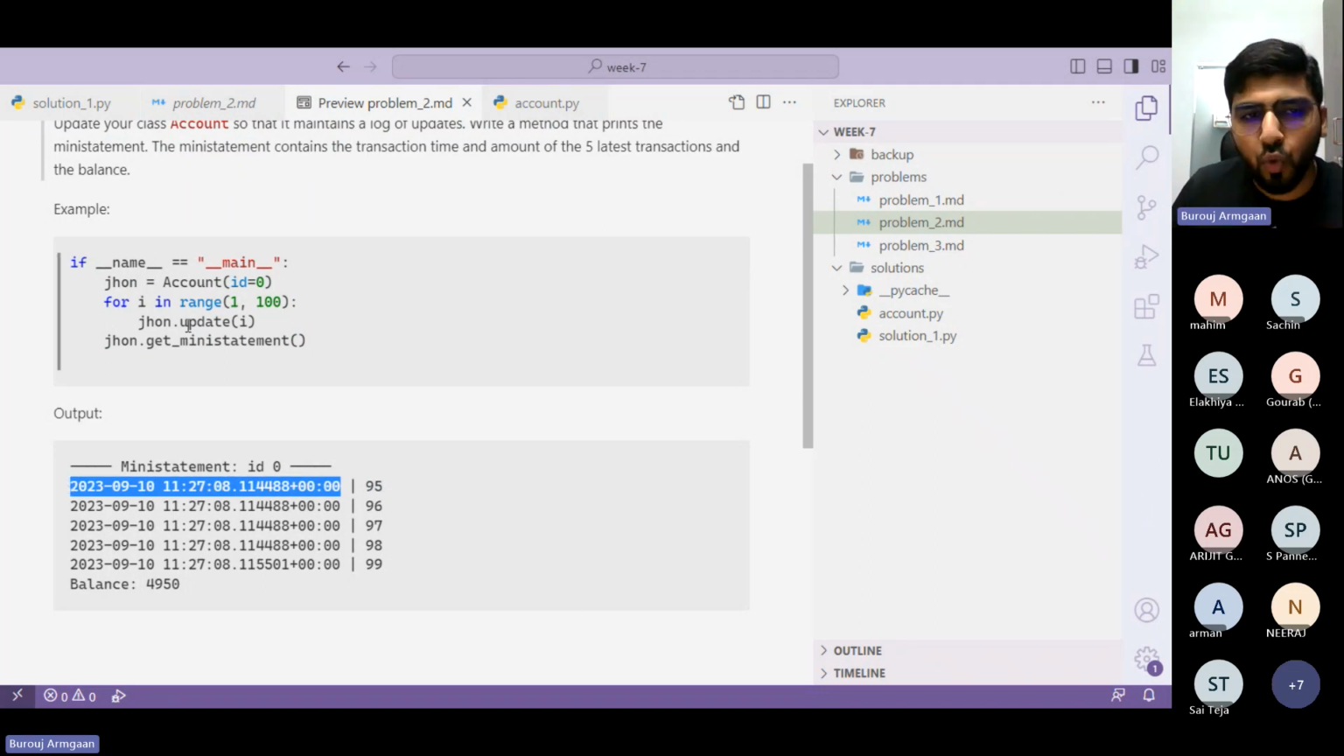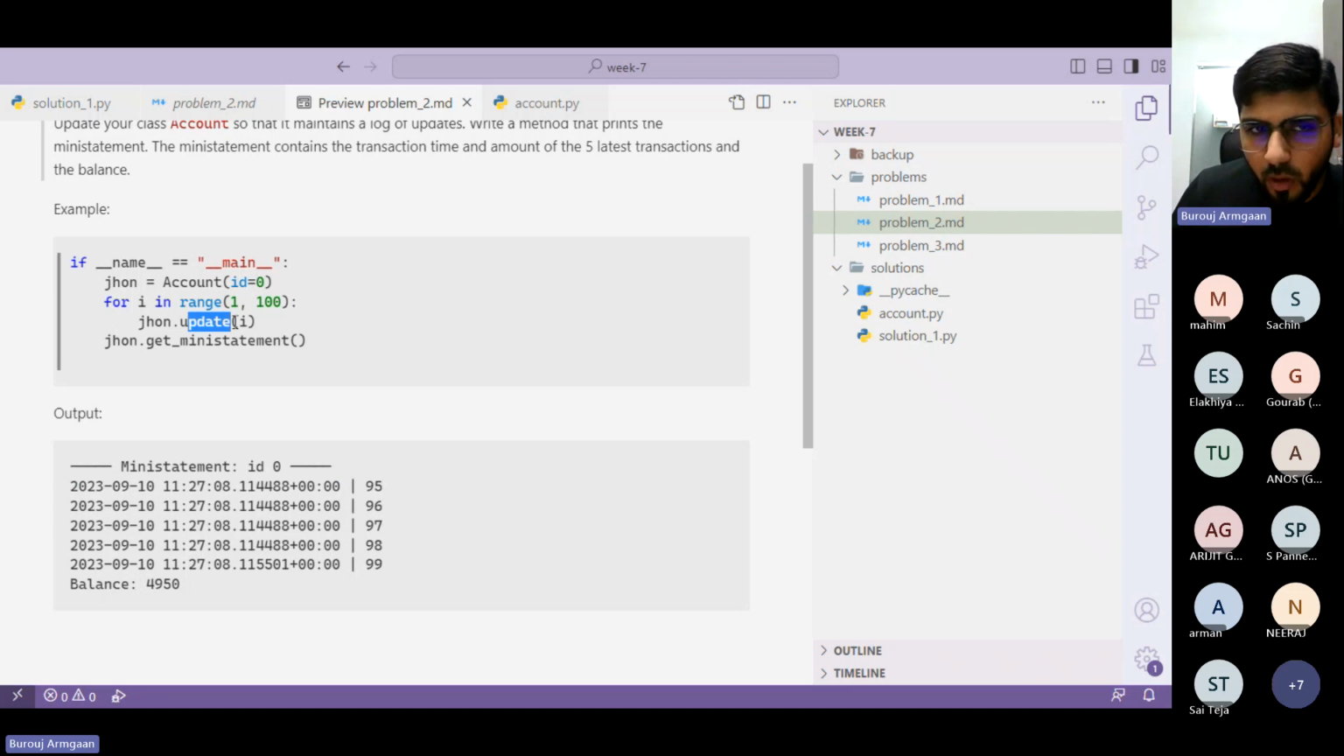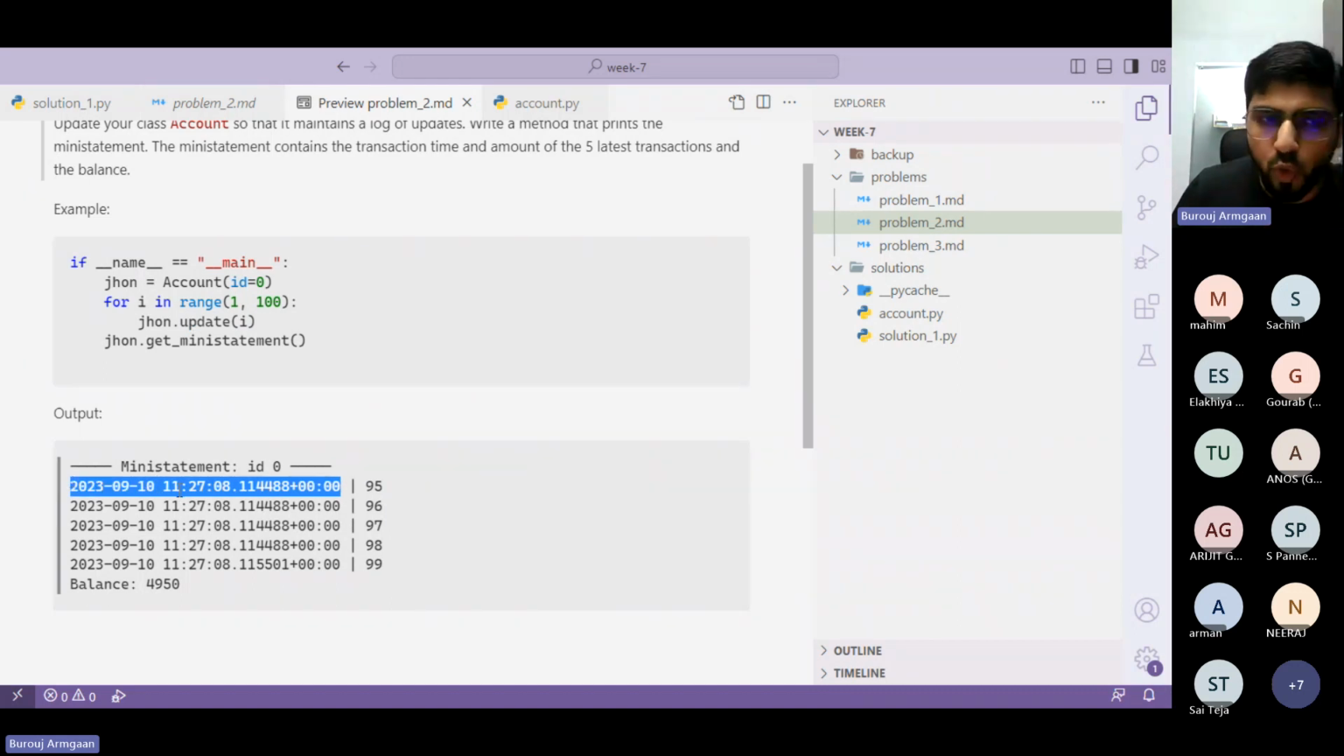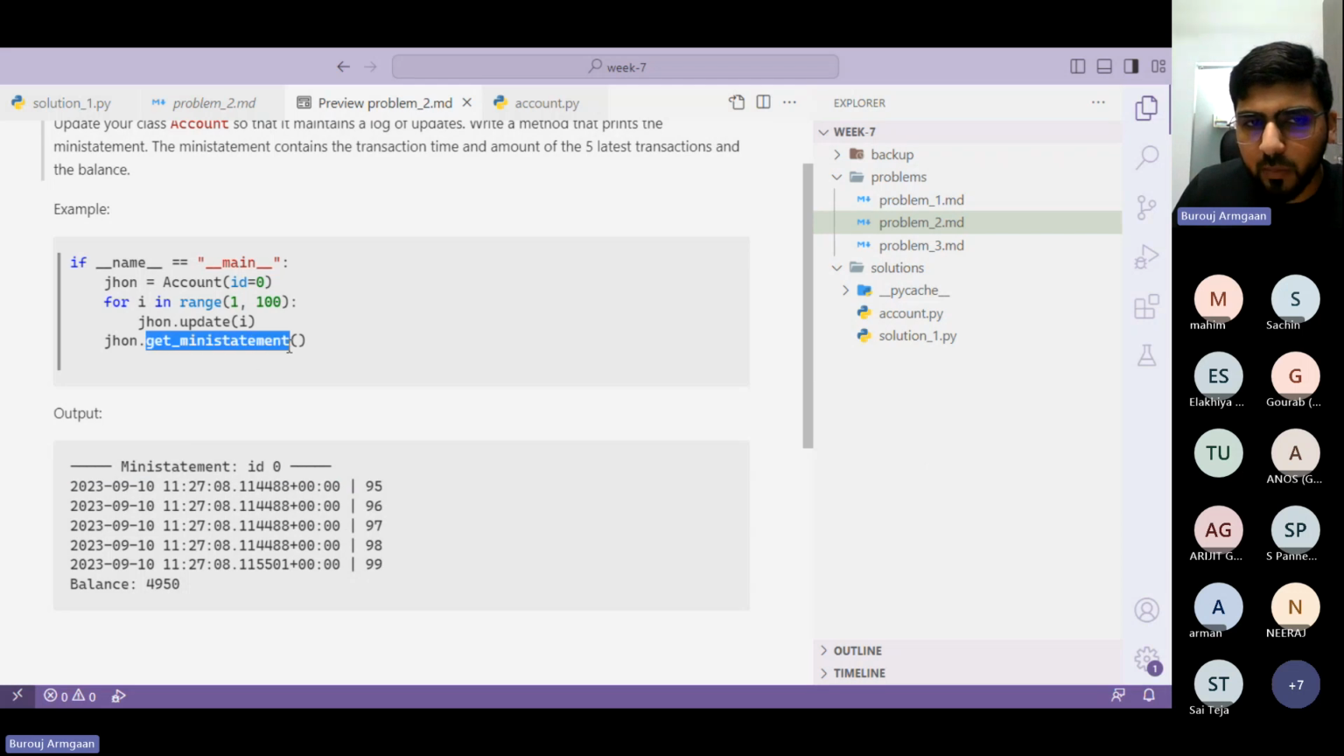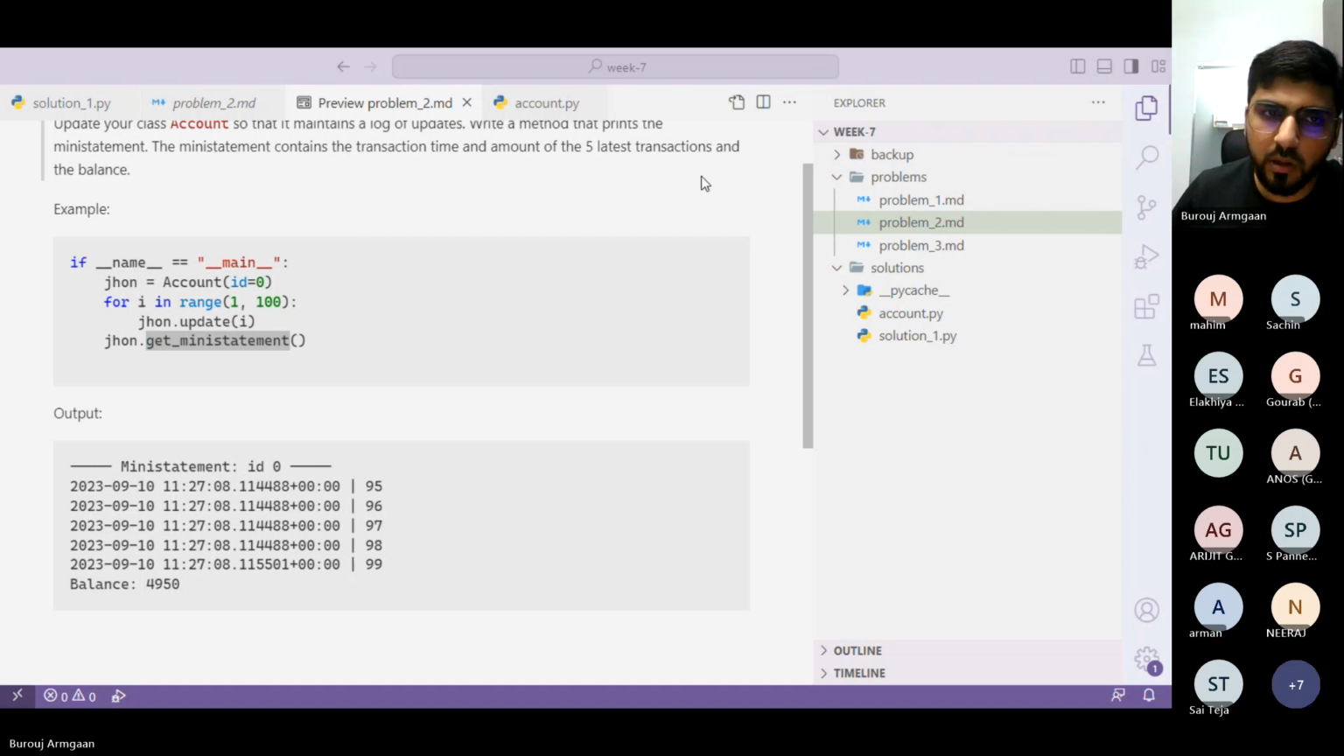So basically when you call this update function, you have to note down two things: what is the amount that was updated, and when was it updated? You should store all of this somewhere, and you should be able to get this information through get mini statement. And get mini statement does not give me the entire log, it gives me only the 5 latest entries. Any confusion?